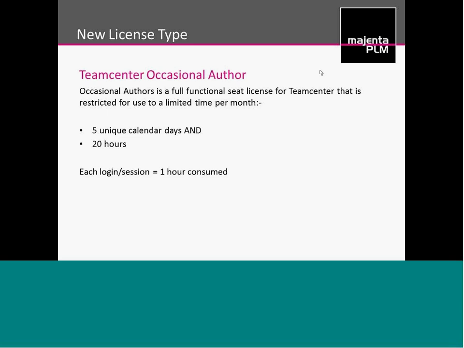So first off, the Teamcenter Occasional Author is a license available at 9.1 for Teamcenter customers. It allows users to log in up to 5 calendar days a month, for a total of 20 hours over the 5 days. A login session is equal to 1 hour consumed. It's intended not for CAD users who would be using Teamcenter hourly, loading and storing and saving work. It's intended for perhaps managers and others who are going to be occasionally authoring information for the business.